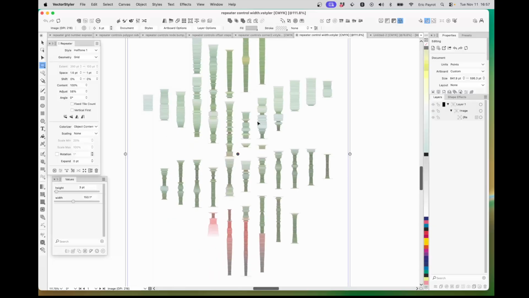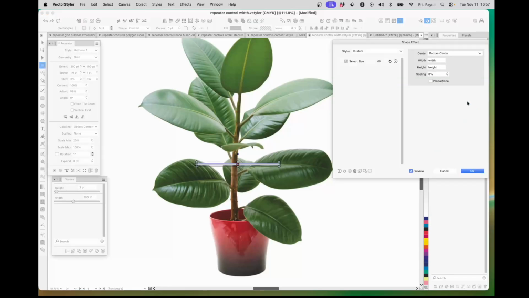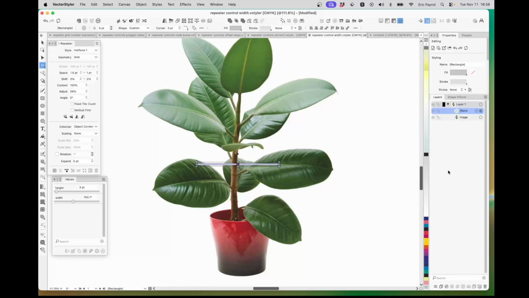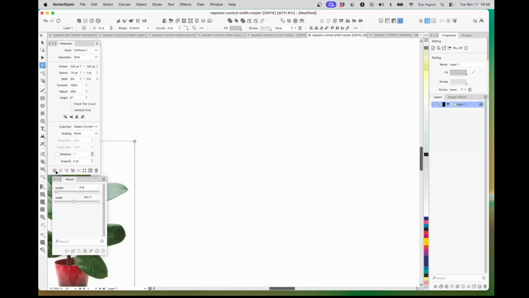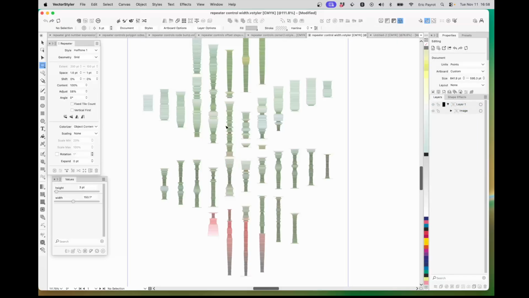Here the base shape is a simple rectangle, and we're going to control the width of this rectangle through a variable. Unfortunately, we can't directly control the width of a shape with a variable, that's a bit sad. And we can't use the transform effect either. So I used the select size effect here, controlling the width with a variable. All right, so you see you get this effect, and the coloring is also using the object content.